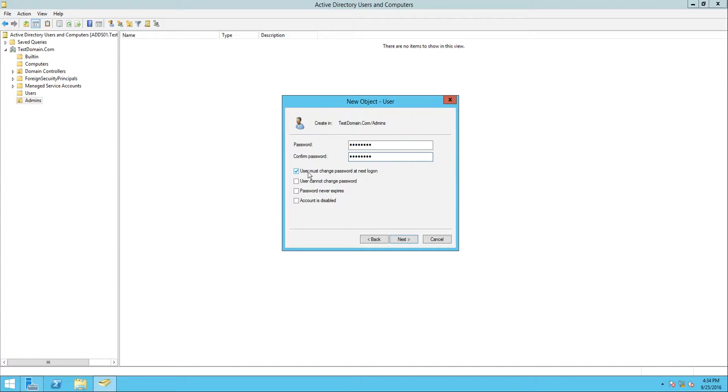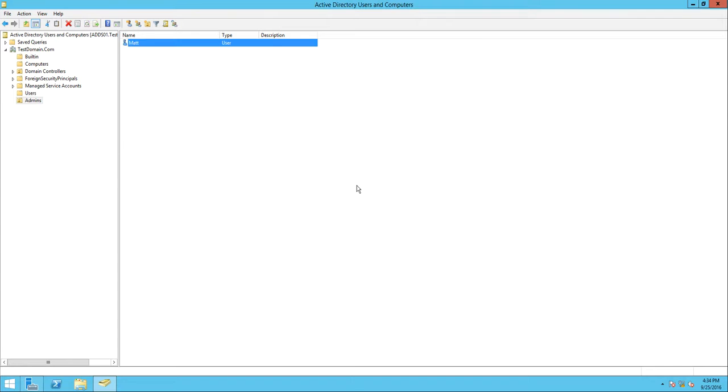Alright, and then you can make it to where the user must change password at next logon, user can't change password at all, password never expires, which is not recommended, or the account is disabled, which is useful if you create an account and the person's not going to start in a week or two. You can just disable their account for now and enable it when they come in. Click next and click finish.